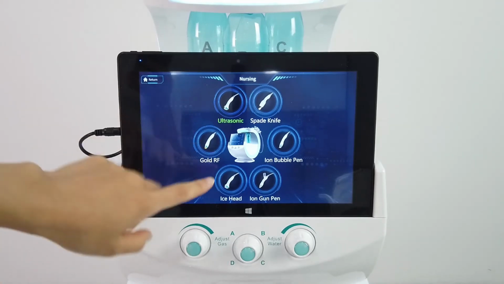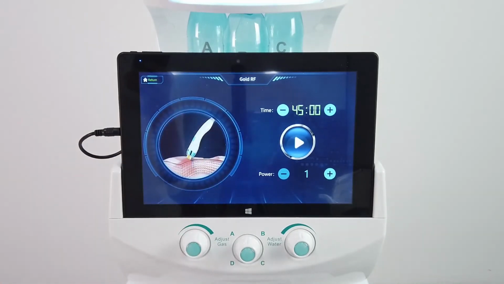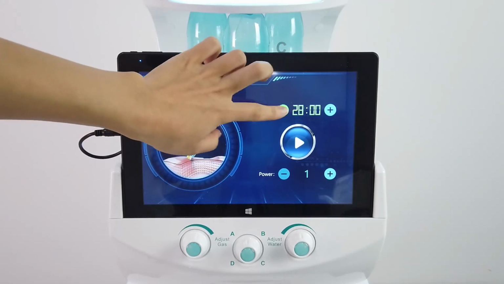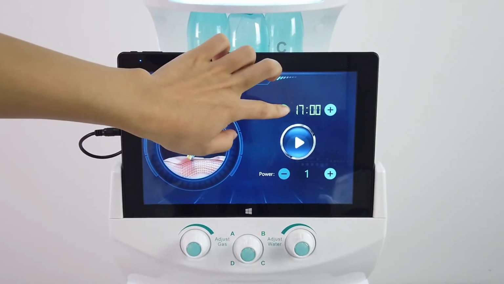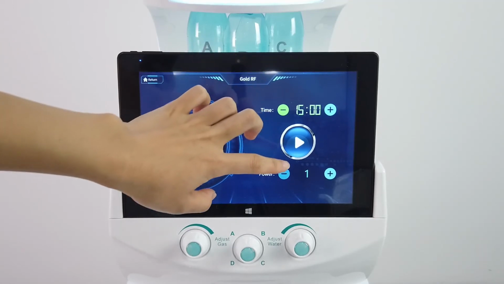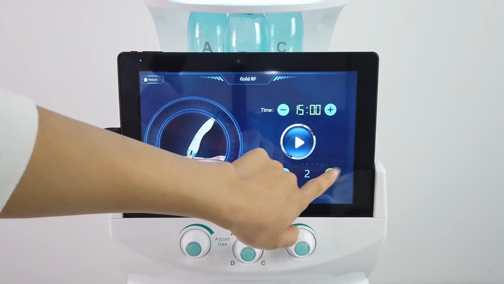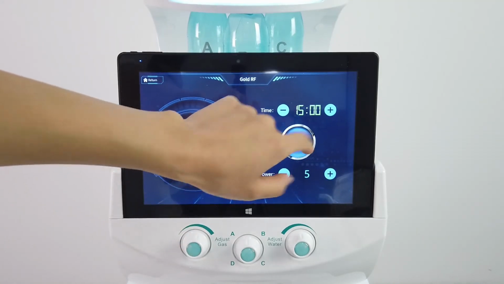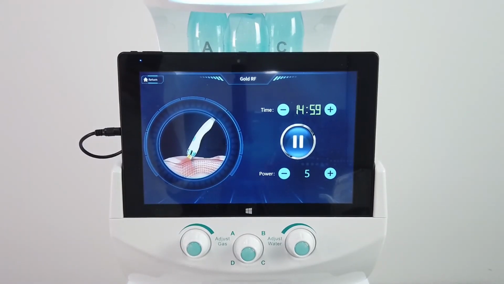The next one is gold eye. The time set to 15. And the power set to 5. Start working.